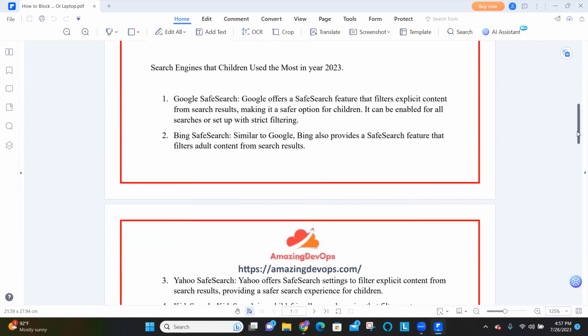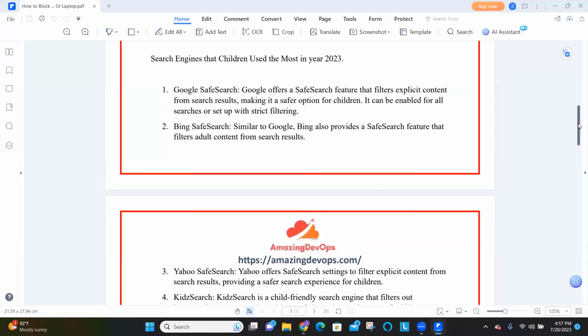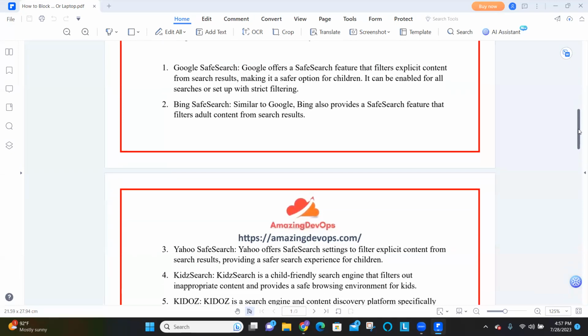I was a little bit curious, so what I did here is to go online, and I did a little bit of a search to know which search engines most children are using today in the year 2023. I was not surprised to see that Google is number one. Even to us adults, Google is still the number one search engine. We usually use Google all the time when we want to look for information that we want.